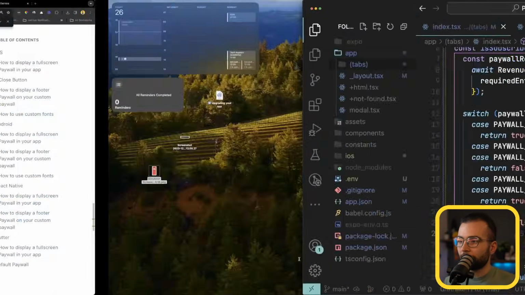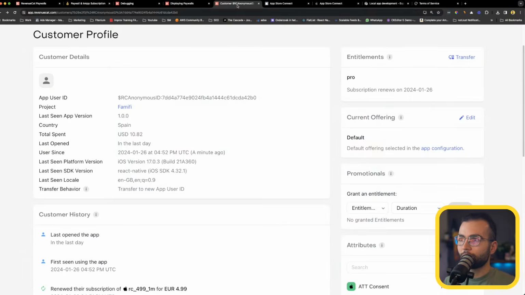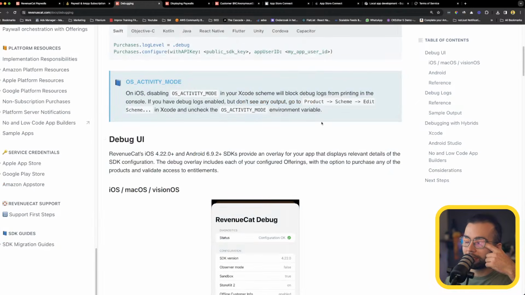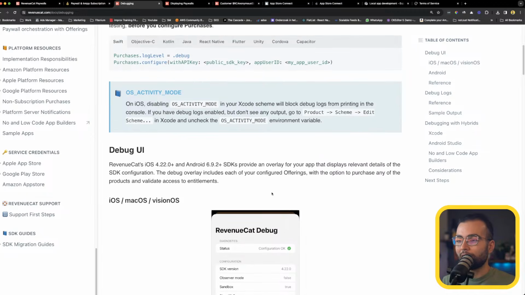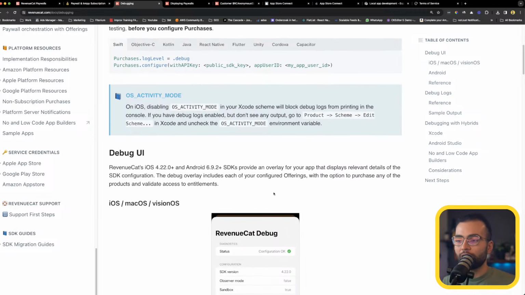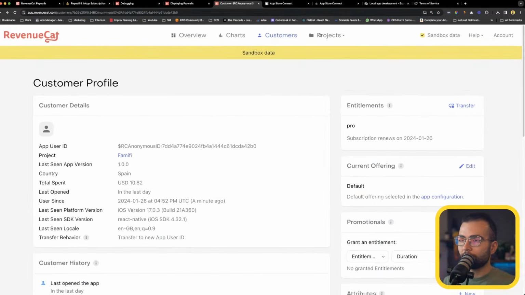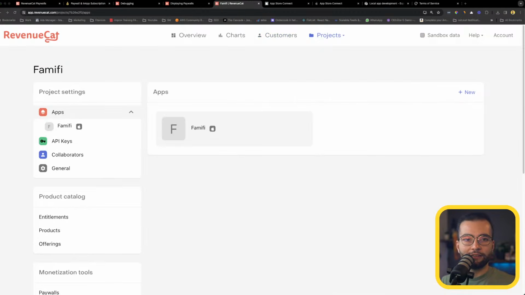Another cool thing here is that we can display different kinds of paywalls depending on what offering we want to make, or depending on the flow that the user is having. So let's go ahead and go under the projects in Famify.